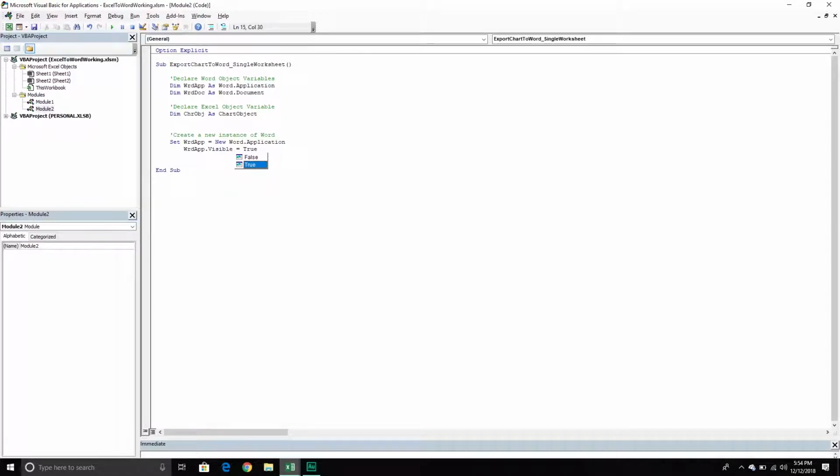So now I can see my application, but it doesn't mean it's going to be the main window on my screen. I want it to be the main window on my screen. So I need to activate that window to bring it to the front. So I'm going to go to activate, and then that will call the activate method and bring my Word application to the front of my screen.